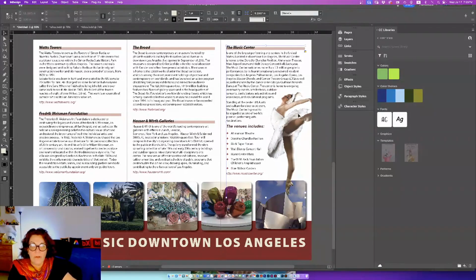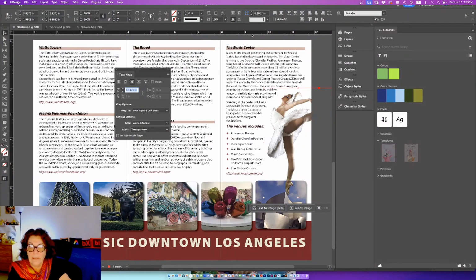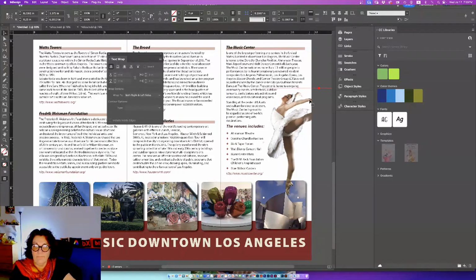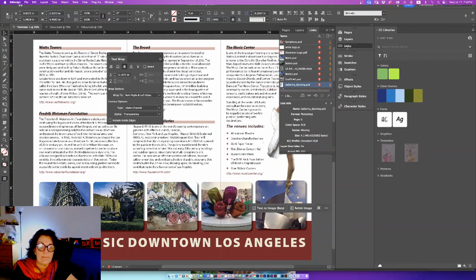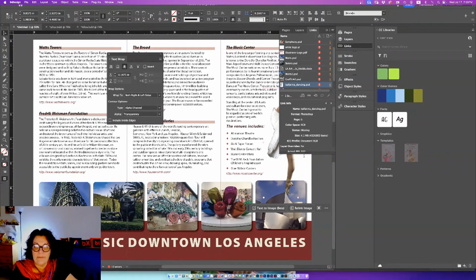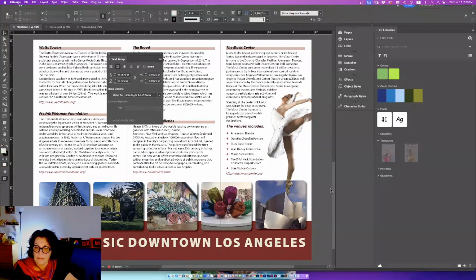I always do it. But now you can see over here, if I go into the text wrap panel, I have both left and right, alpha channel and transparency. You see I have an alpha channel around the dancer over here. If I select the dancer and go to the links panel, I have to relink it right now, but the dancer has an alpha channel around it, so it's looking great.